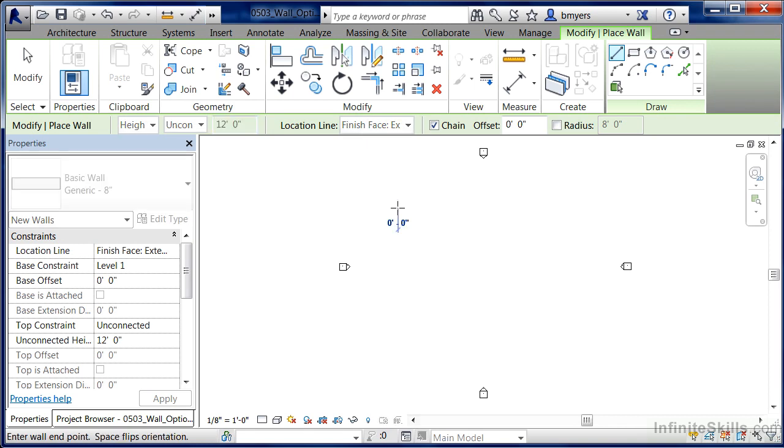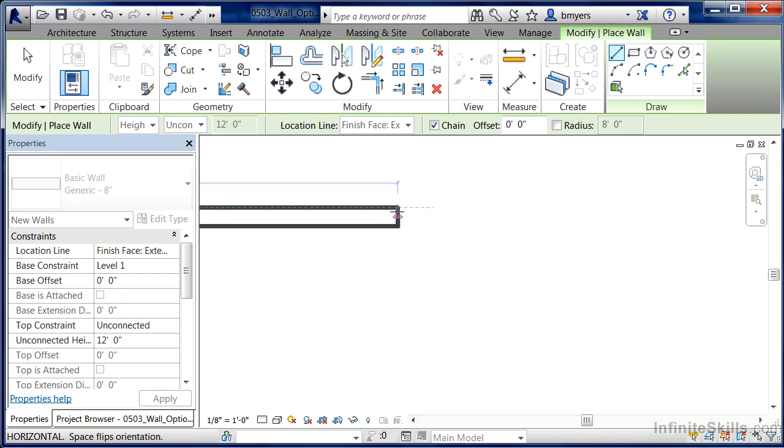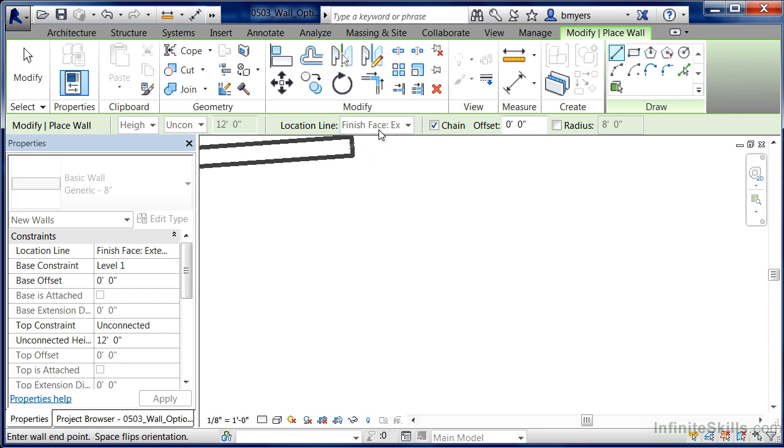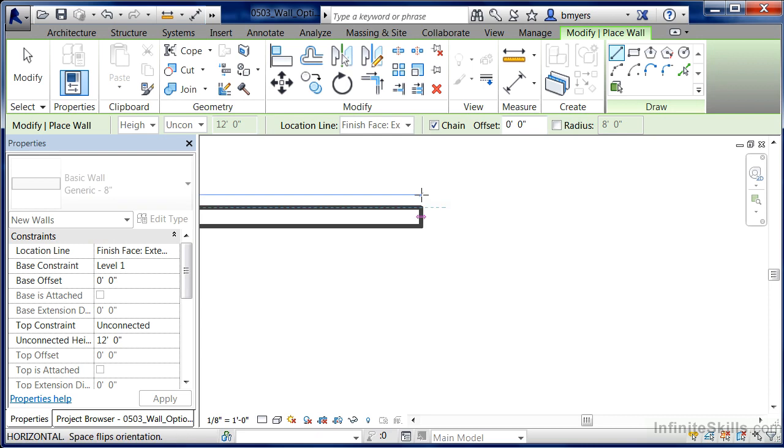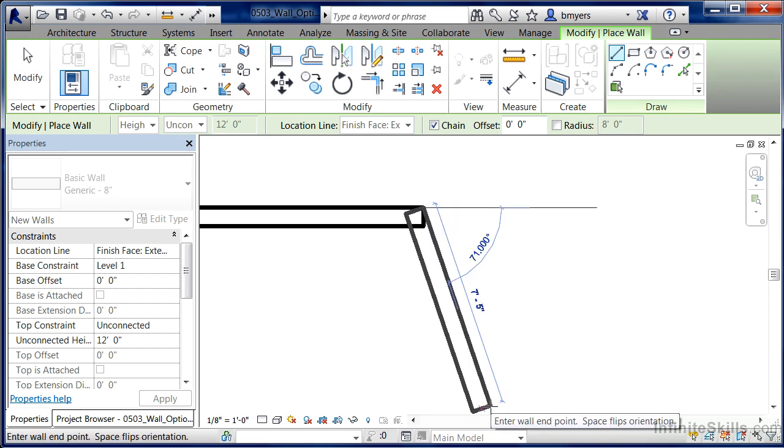If you click once and move over toward your right-hand side, if the location line was telling us that this was going to go down the wall center line, this dashed line that shows up right there would be going right down the center of the wall. In my case, it's finished face of exterior, so that blue dashed line that shows up is on the finished face of the exterior side of my wall. If I click once to place it, we can see that the wall is drawn in.